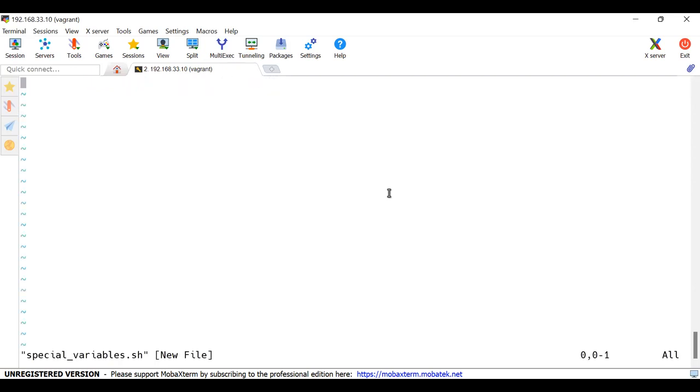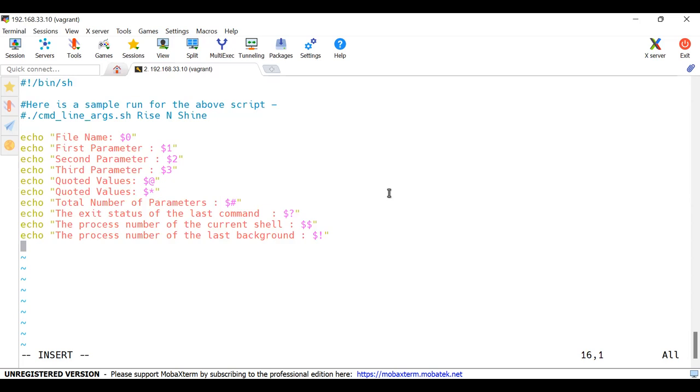But first, know that all these concepts are going to help whenever we work with scripts in real time. So there's a script. We are just trying to use these special variables in the script, and we'll see what output it is going to return.